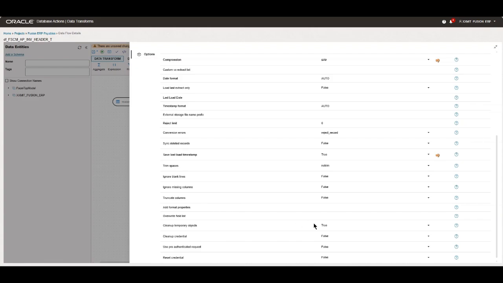The next one and last one on this list is clean up temporary objects. It is set to true already, but we leave it at true, double check, make sure it's set to true, in case you set it to false and you changed it. That cleans up the activity after the loads are done so you don't have extra garbage in your data warehouse after your nightly loads are complete.